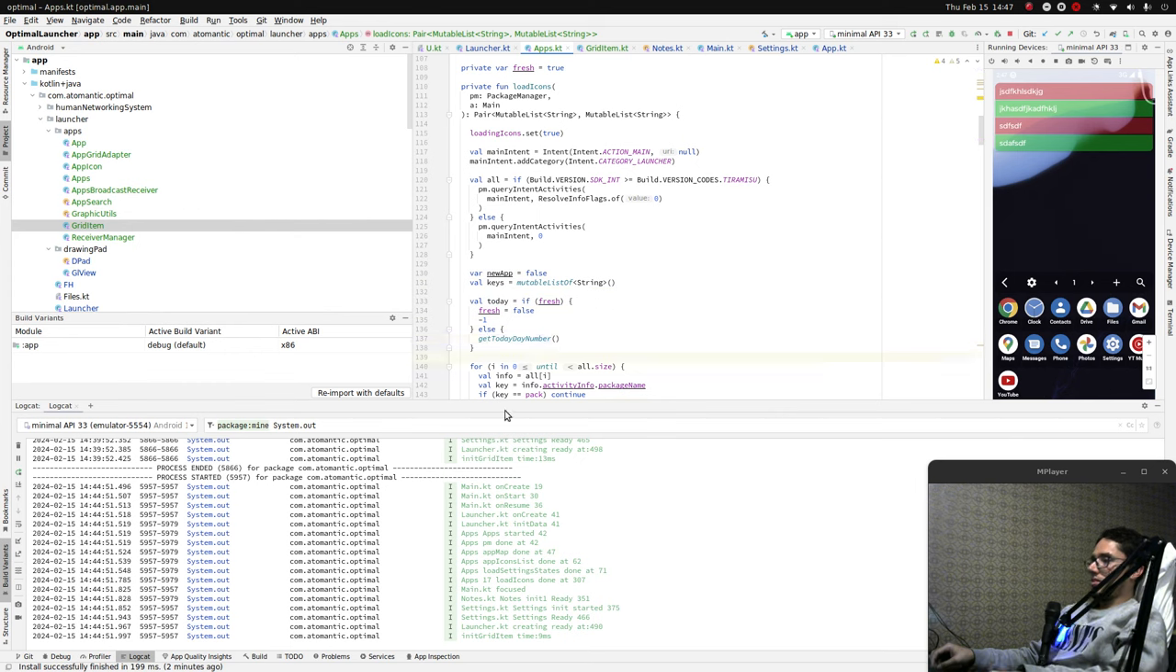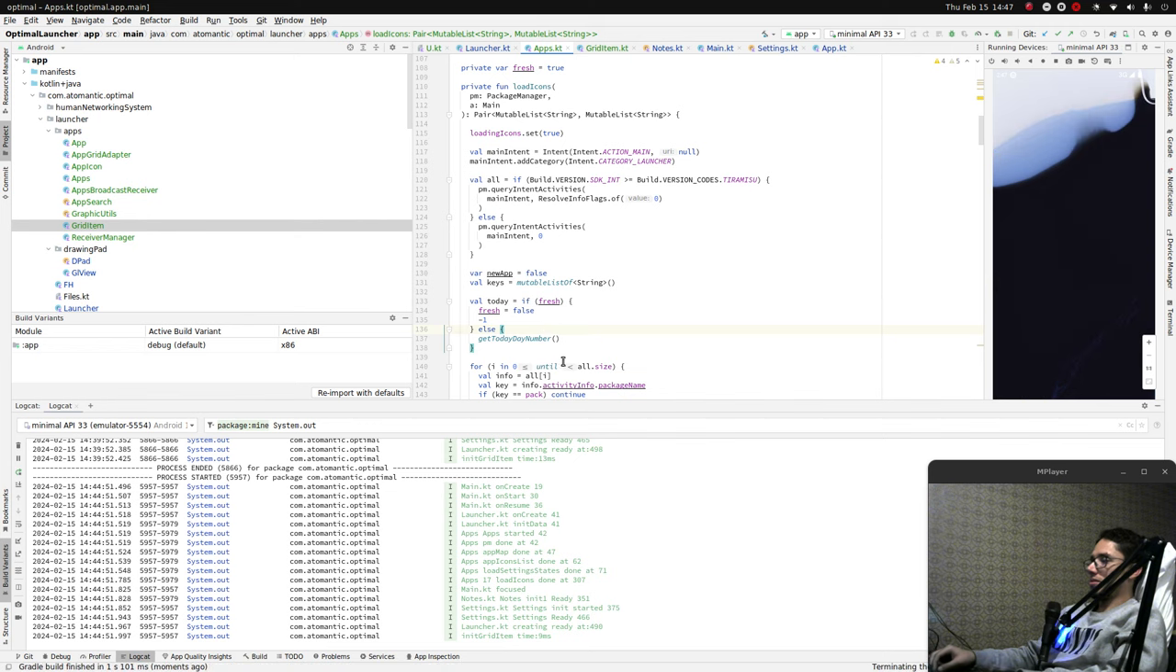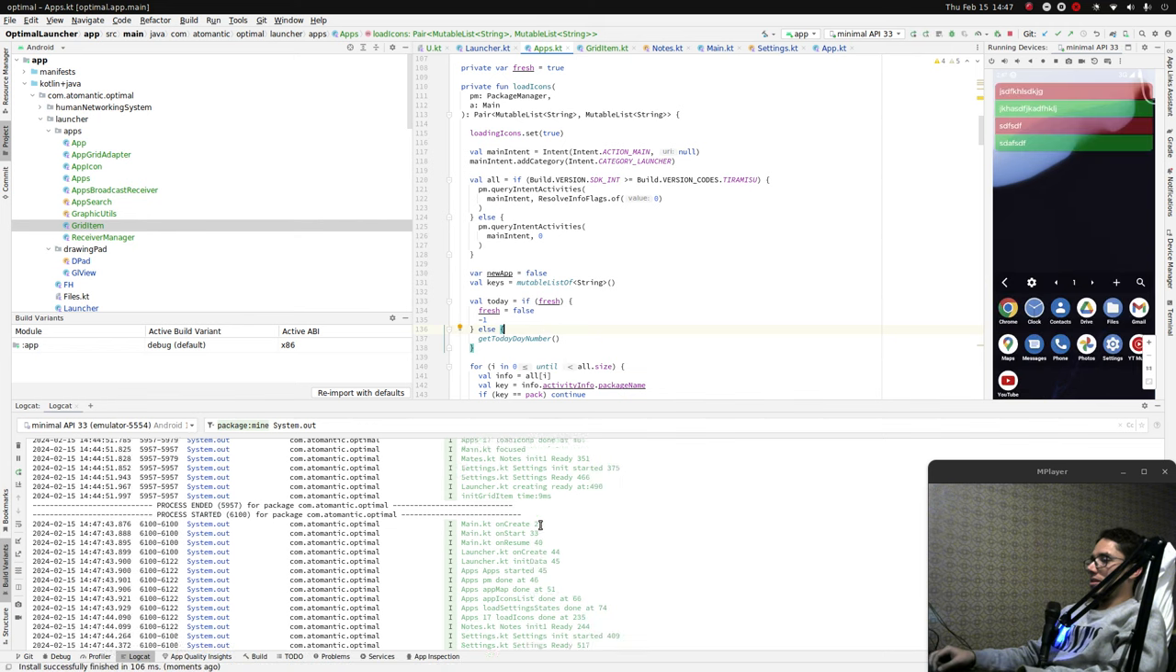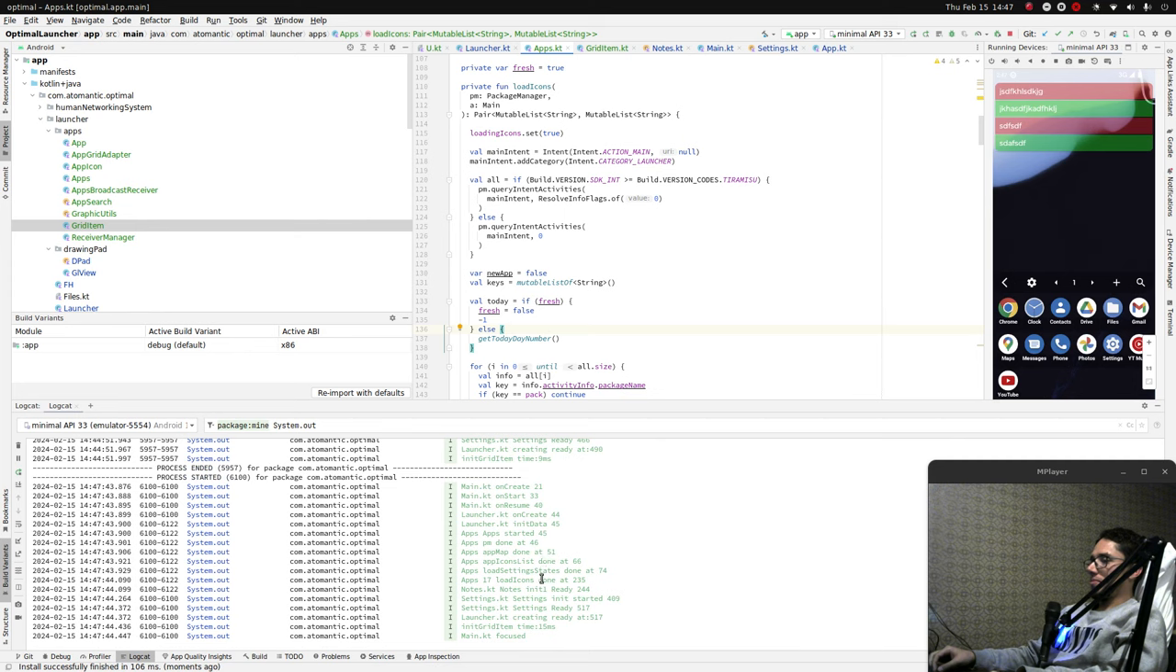So 307 and 71, that's like 230 or something. So this makes it so we don't have to call get today number when it's fresh. Apparently it has reduced it quite a bit. Nice optimization there. Great.